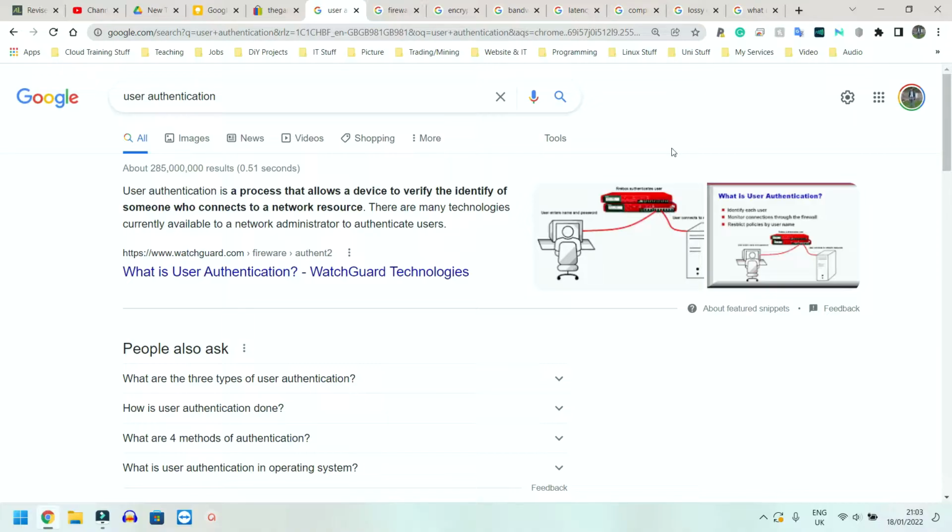So user authentication, this is typically done using a username and password to see if the person trying to log in has permission to use this device or this network. So most of us, when we go to school, work, college, wherever, we have to log into some type of PC, some type of computer, and we're given a username and or password.